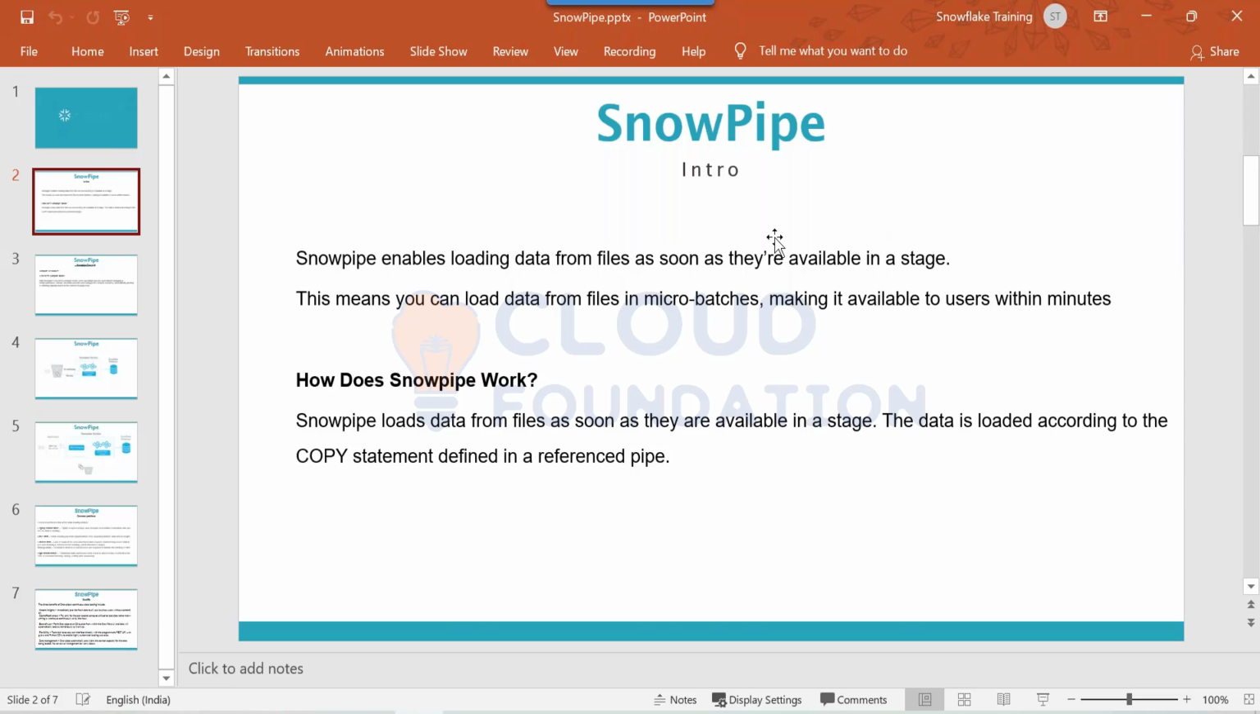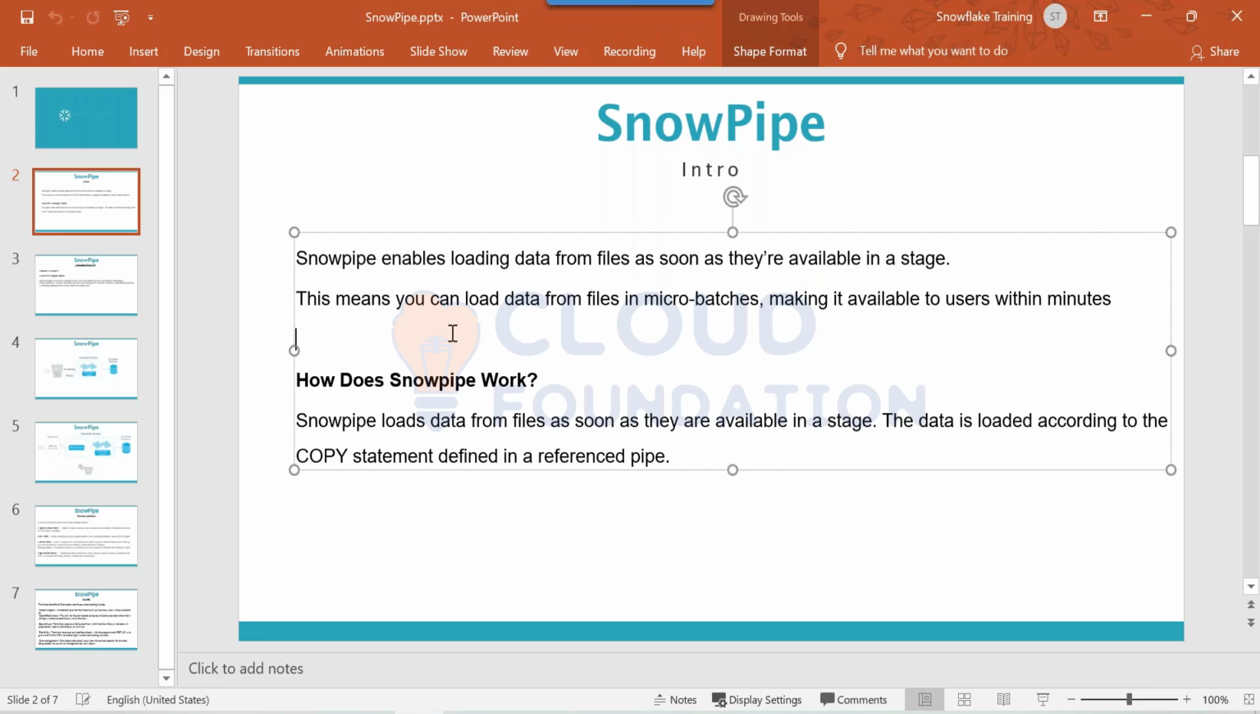Today's agenda is SnowPipe. This is one of the most popular services from the cloud database side. If you have heard about tools like Kafka, NiFi, AWS Kinesis Firehose, all these tools aim at streaming. Apache Spark Structured Streaming is there too. So all these are streaming tools. SnowPipe is kind of near real-time data streaming.